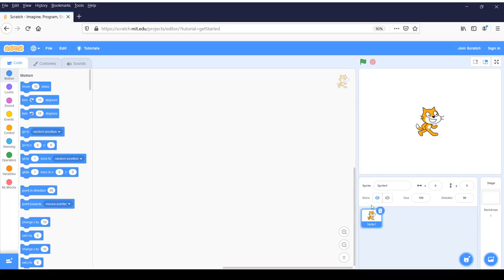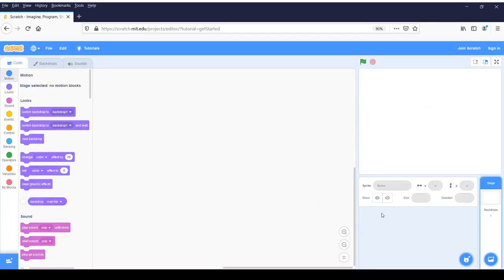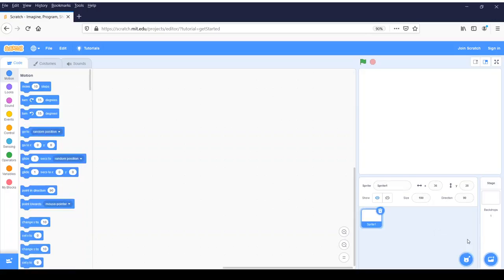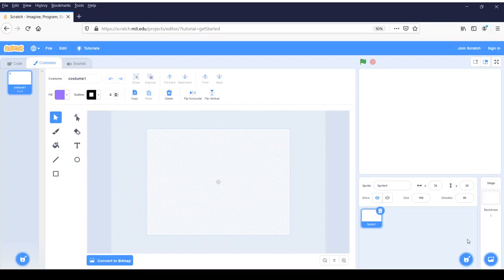First, we are going to remove the cat and paint our own sprite. So after trashing our kitty cat, we're going to hover over the Choose a Sprite button, scroll up to the Paintbrush tool, and click on it. Once we are inside the Costumes pane, we are going to draw the bird.